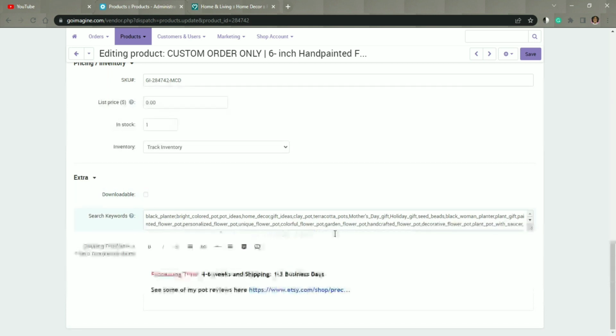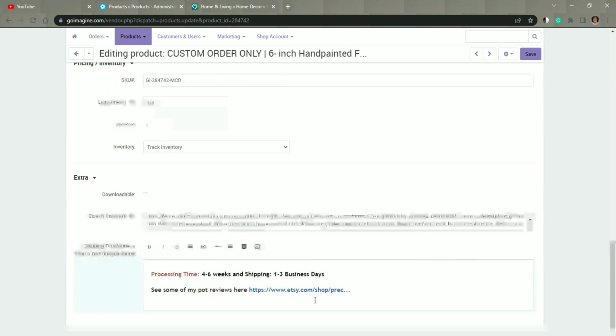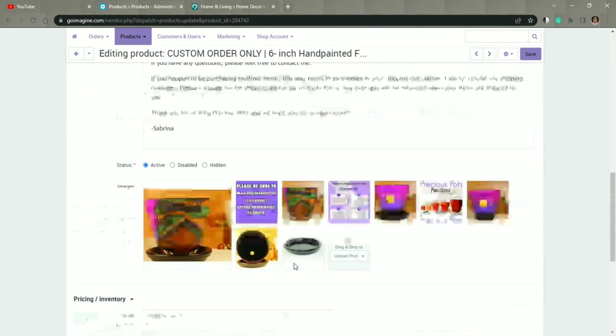Under extras is where you're going to put your search keywords and how you want people to find your product, what you want your products described as. And at the very bottom, it's going to have an area where you can put any other information that you want your customers to know about.